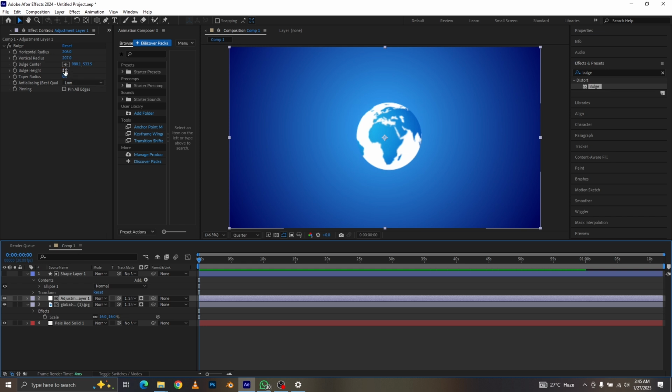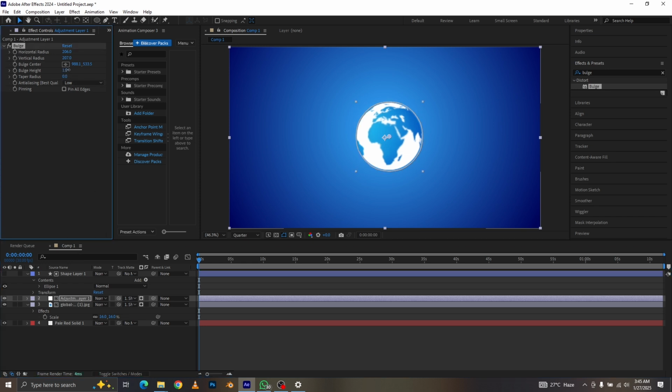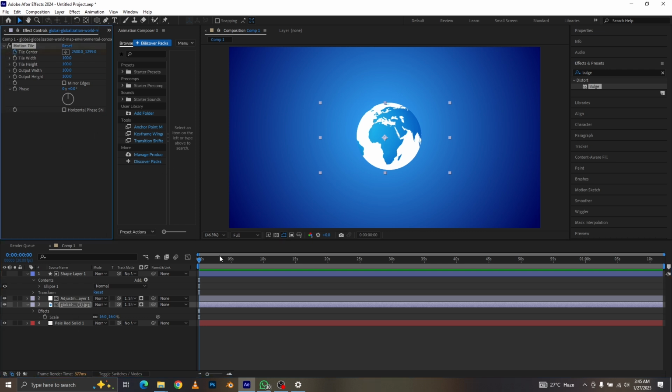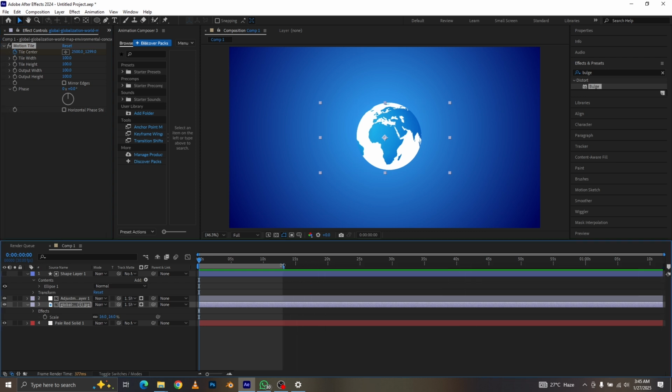Now you can increase your bulge height. You can also reduce the bulge height. So I'm just going to increase it to something like this. Now next thing I'm going to do is go to this global rotating PNG here. It's my picture layer here. And I'm going to make a keyframe on the tile center at the beginning of my timeline here. And let's just zoom in.